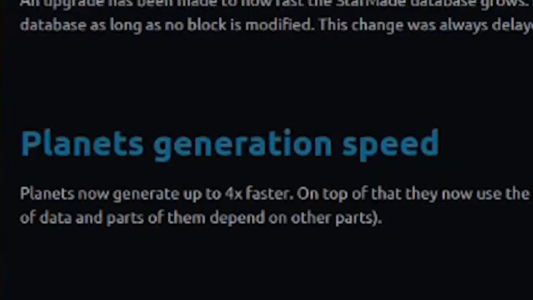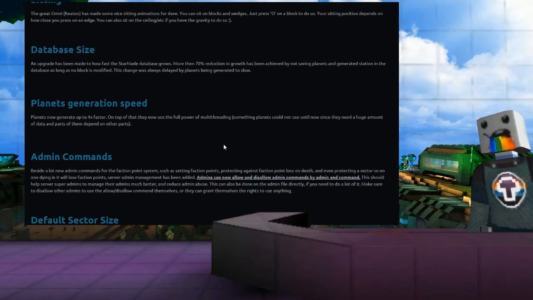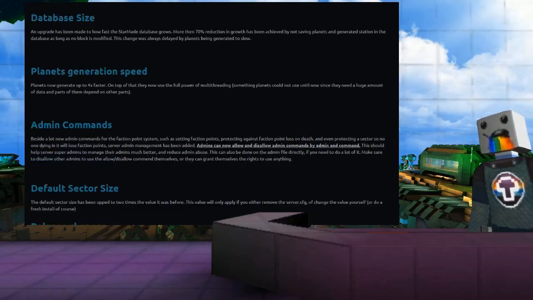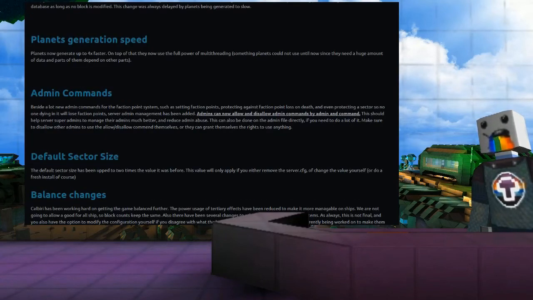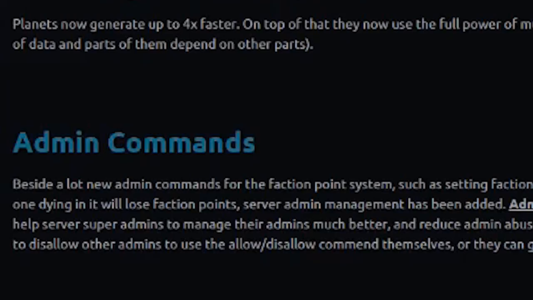Planet generation speed. Planets can now generate up to 4 times faster. On top of that, they now use the full power of multi-threading. Some planets could not use it until now, since they need a huge amount of data and parts to send on, which depend on other parts. So yeah, they're faster.